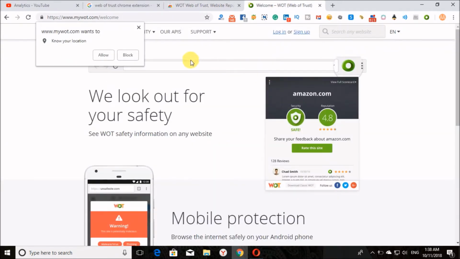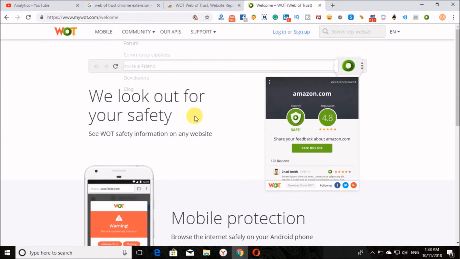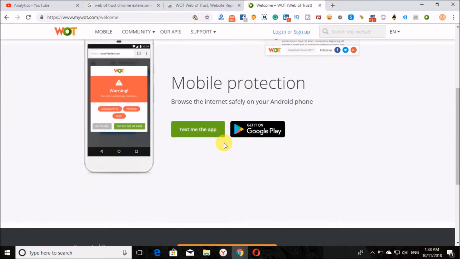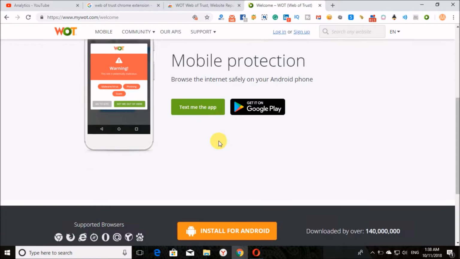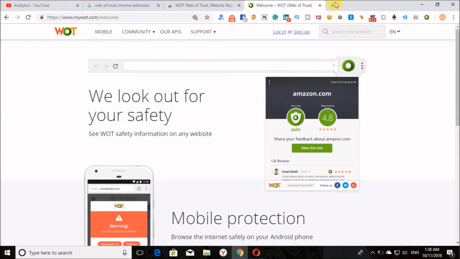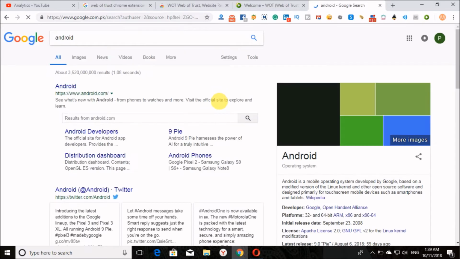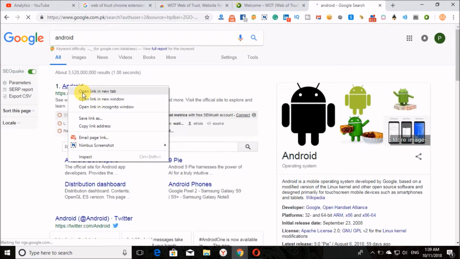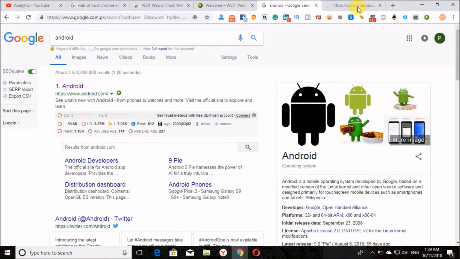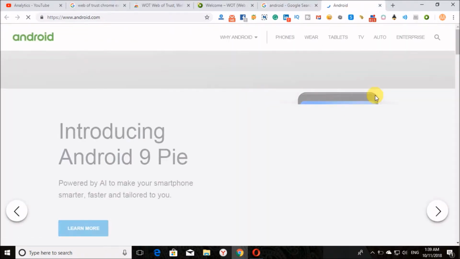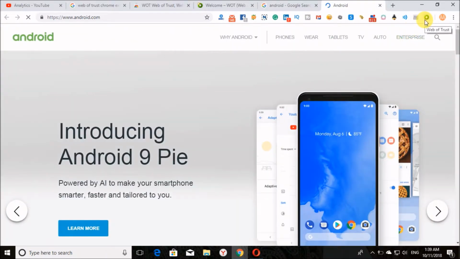Here is the website of this extension. You can install it on Android also. Here we see how it works. We have searched the results. Open the website android.com. Click on the icon of the extension.